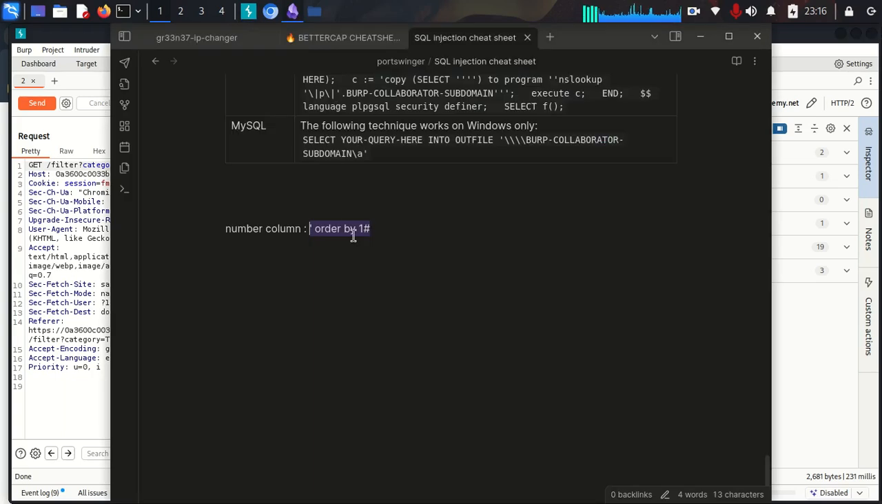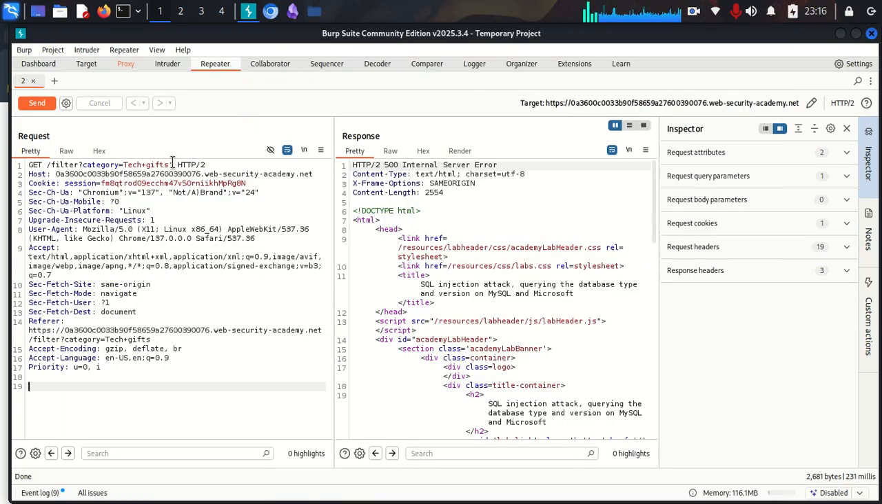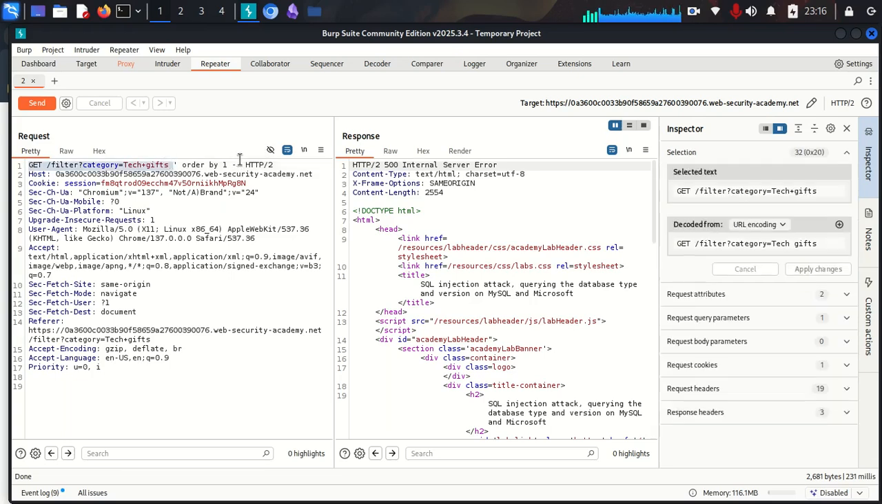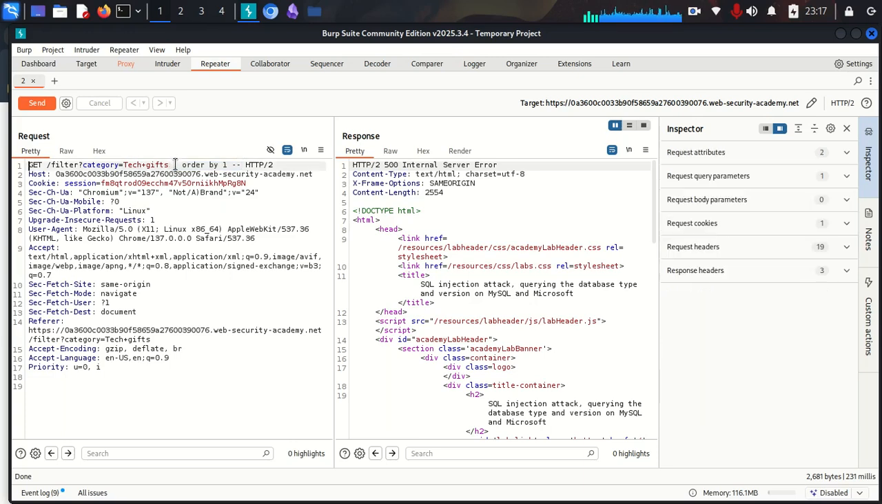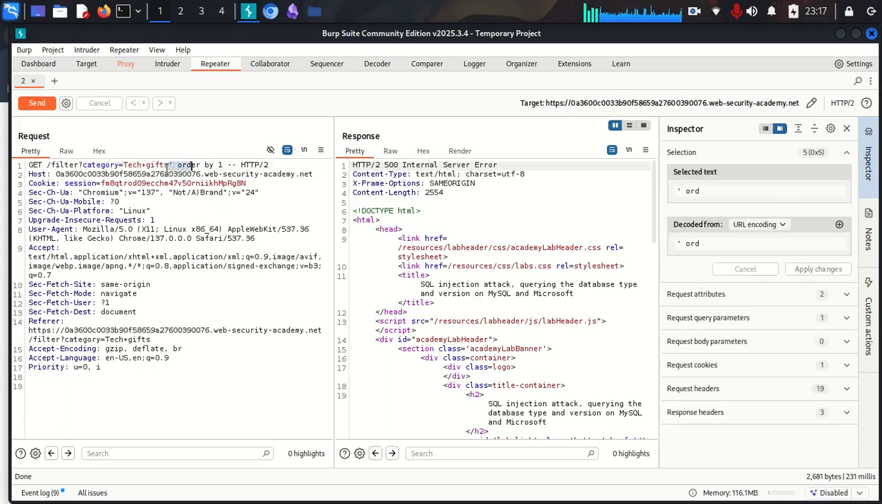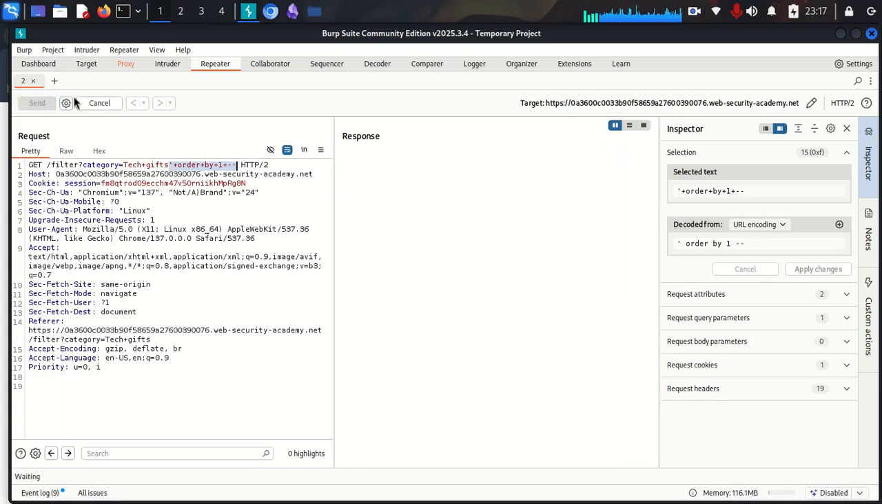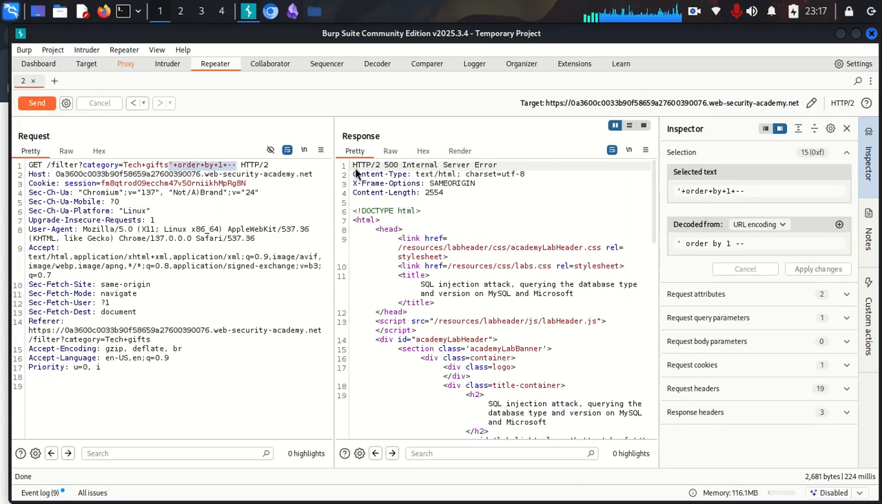Now, here we are going to be using ORDER BY to understand the number of columns, and here I just use the hashtag. Simply you can say ORDER BY 1, copy this and come back to our Burp Suite, and paste that. Don't forget to encode these. Let me remove this space here, highlight that, and press Ctrl U to perform our URL encode. So if we send that, we have an internal server error.